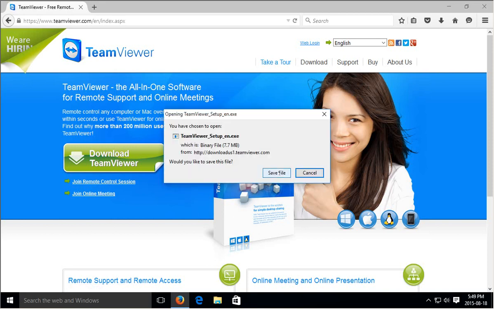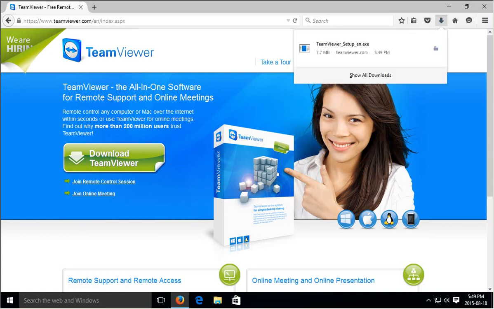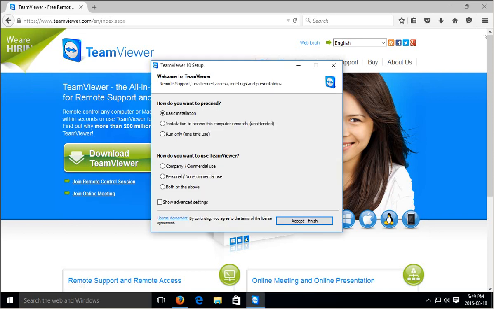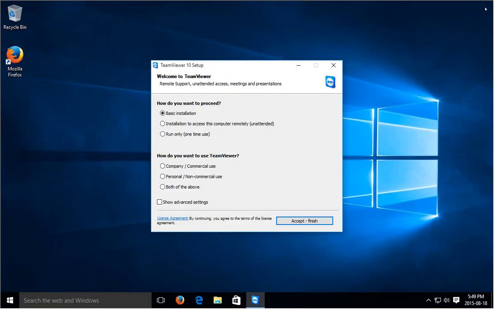Then in Firefox, we'll get our save file prompt there. And in the upper right, the file's downloaded. We can go ahead and run it. Okay, so while that's running, we can close the browser. We're done with that. And we have a few choices to make.